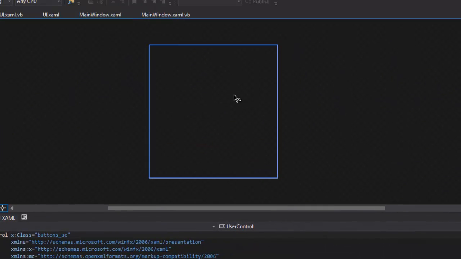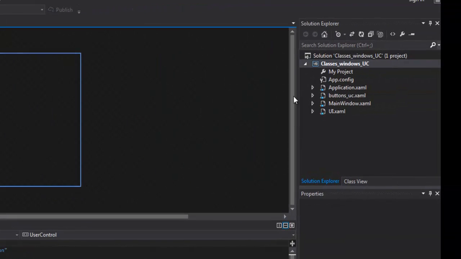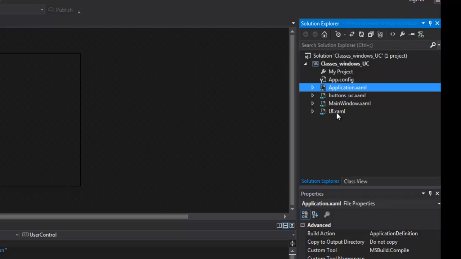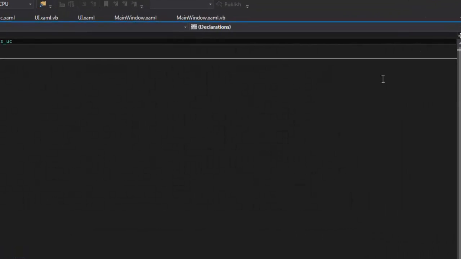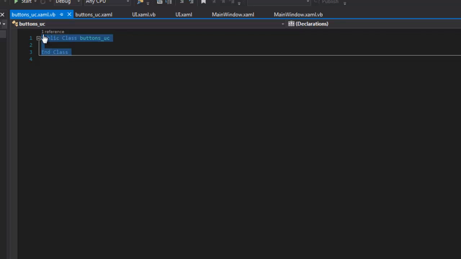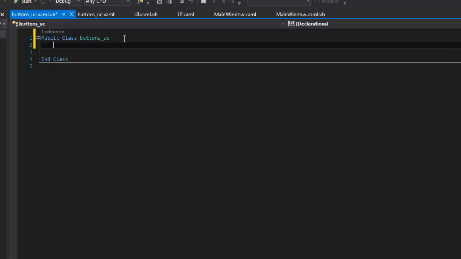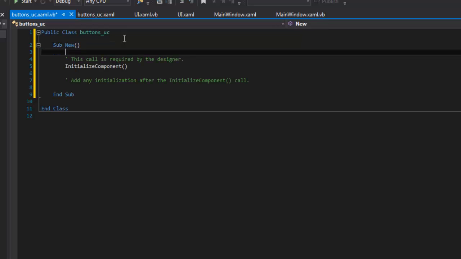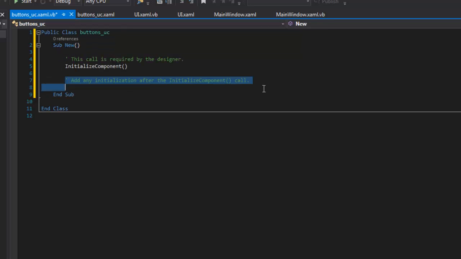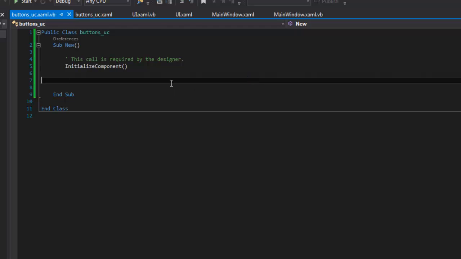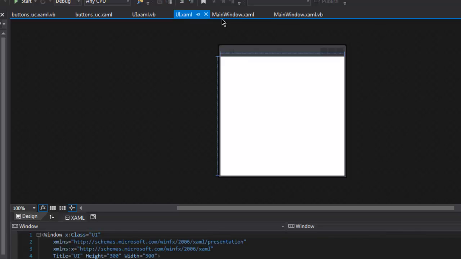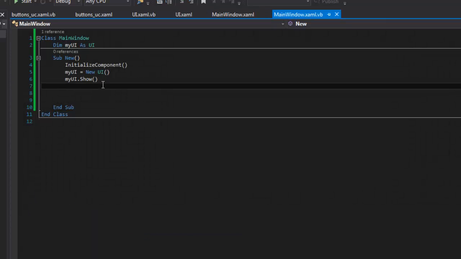As you can see here, user control looks way different. There is no background color, and it's pretty much the same as a window, except there's no background color. If I go in the background here, you'll see buttons user control. The code behind is exactly the same. It's a class. If I were to go sub new to this one, it would instantiate exactly like a class, except VB understands that this is a user control.